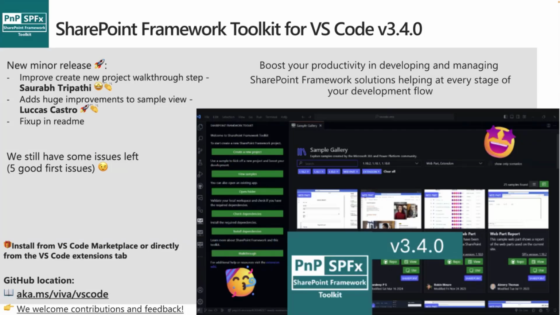So we've got a couple of contributions from Sarab improving the create new project walkthrough step. We've also got Lucas, who adds huge improvements to the sample view, and there was a fix-up on the README. So if you're looking to contribute, there are still some good first issues left. There's 5, it says, so get them before they're gone.